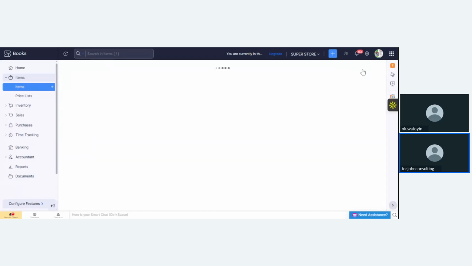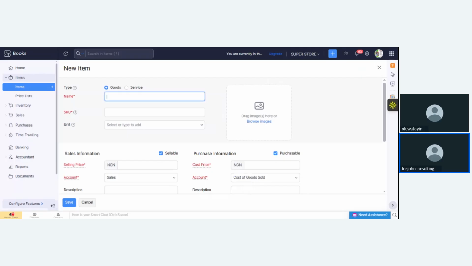Once you click on new inventory, it will bring you the interface whereby, definitely for business, you can be a physical product business, or you are rendering services. So whichever one you are doing, you have an option for both of them. You can choose service or you can click on goods. So let's assume that it is goods, and let's assume that you are a supermarket. So what do they sell in the supermarket? Can you give me an example?